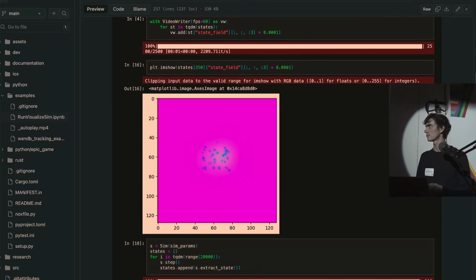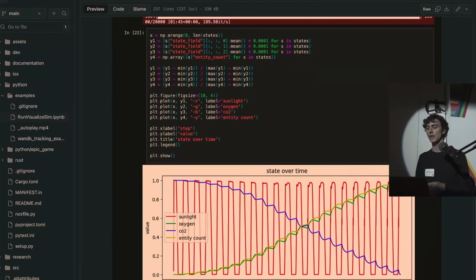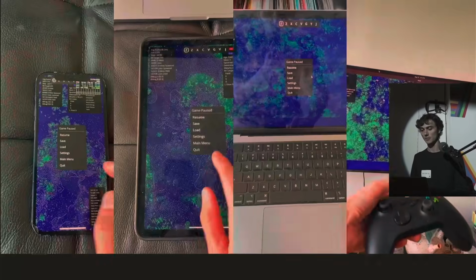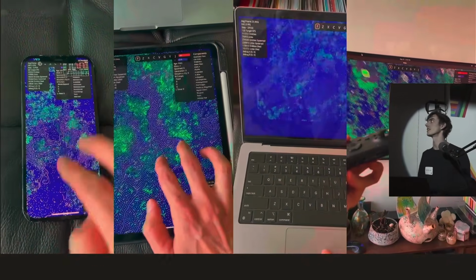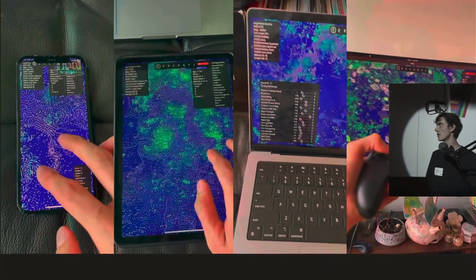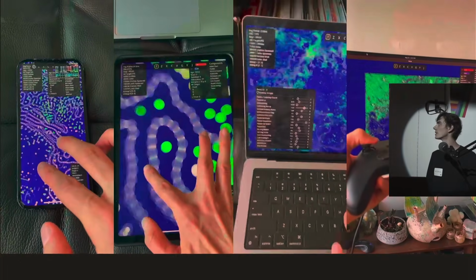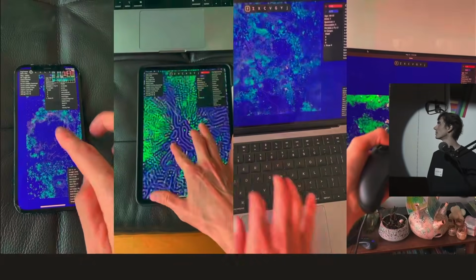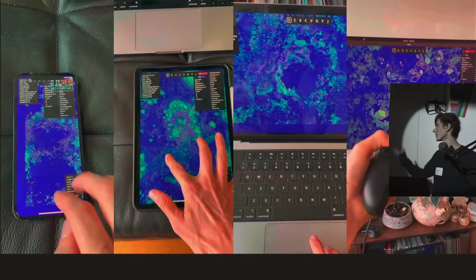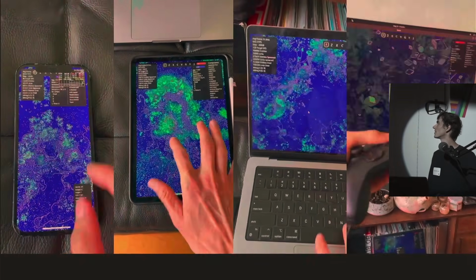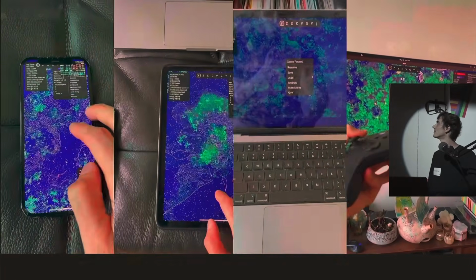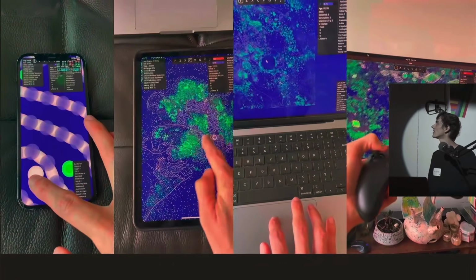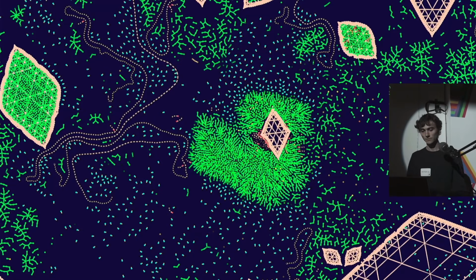It just works very naturally for it. It also runs on pretty much any device. So this is basically showing it going on a phone, a tablet, a laptop, and a Linux desktop. So with the Microsoft controller, which is kind of annoying, but it works pretty well. So that's a lot of things.